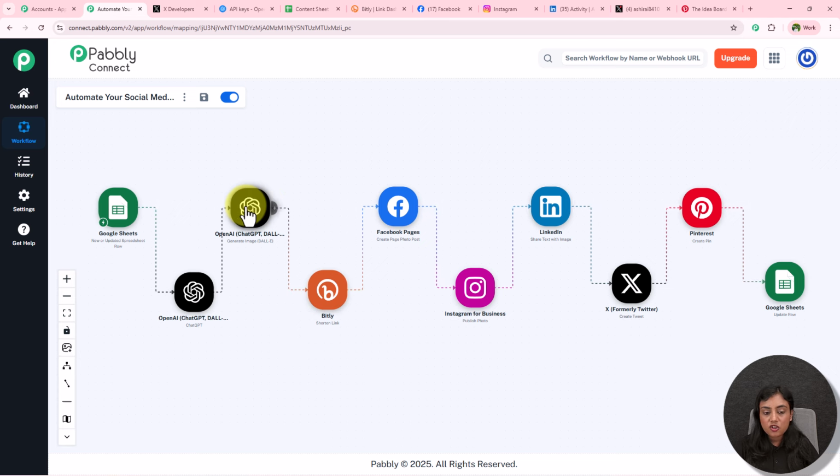And now, with the caption and image, firstly we'll post on our Facebook page, then on our Instagram profile, then on our LinkedIn profile, on our X, formerly Twitter, channel, and on our Pinterest board as a pin as well, okay? And then lastly, in our Google Sheets, we're going to update the status. In this manner, you build a connection between all of these applications to automate your social media content posting using AI with Pabbly Connect, okay?